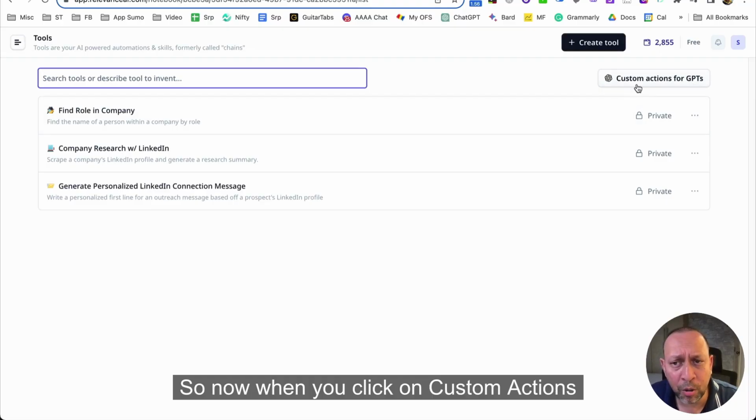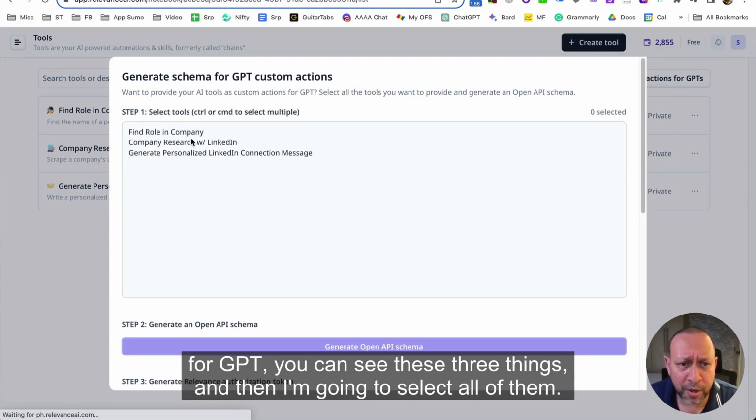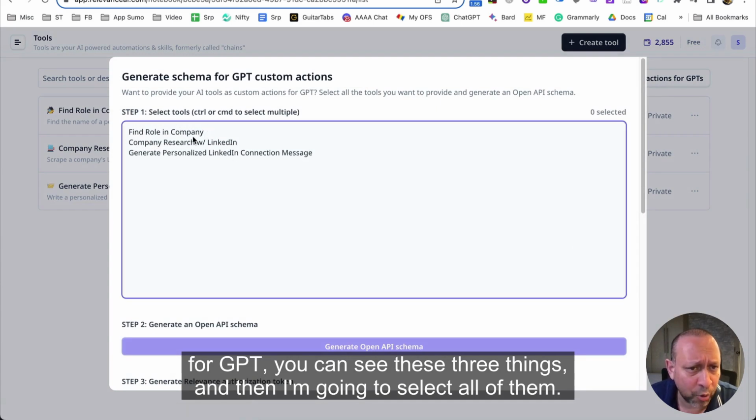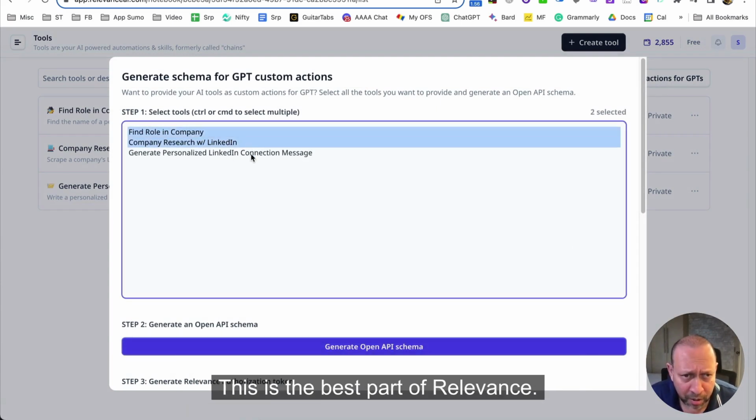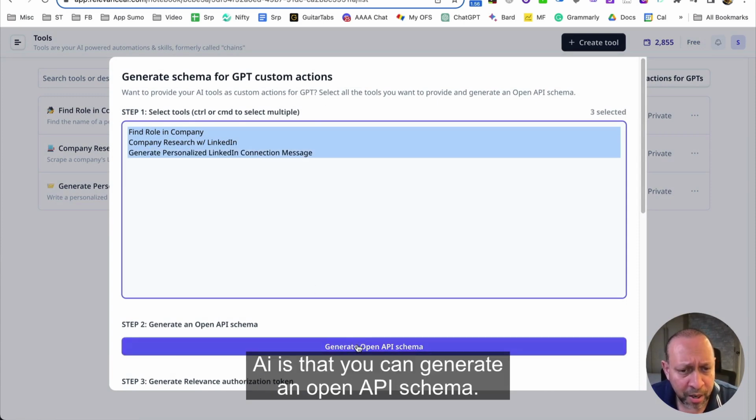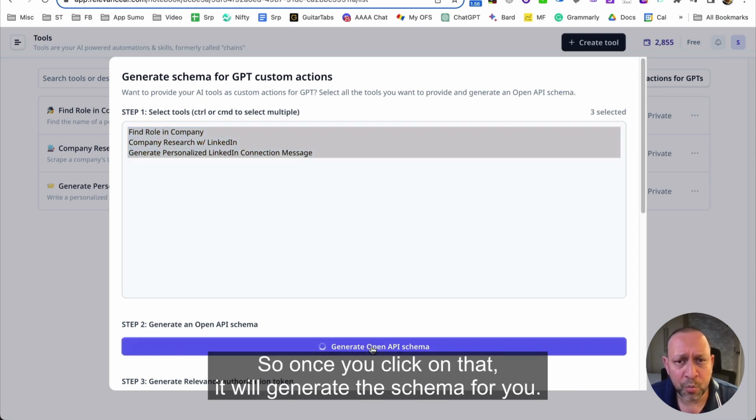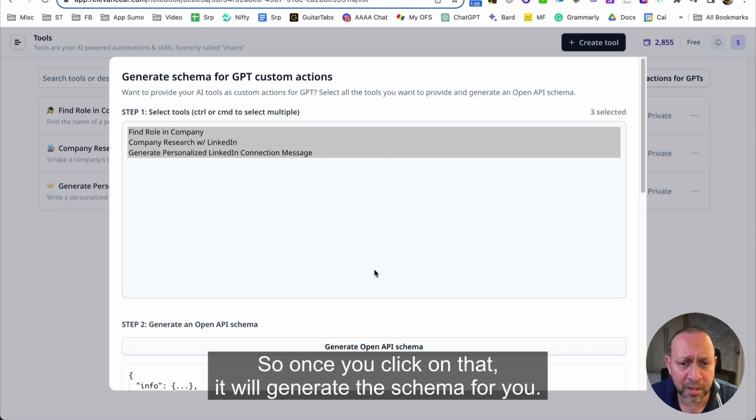So now when you click on custom actions for GPT, you can see these 3 things, and I'm going to select all of them. And this is the best part of Relevance.ai, that you can generate an OpenAPI schema. Once you click on that, it will generate the schema for you.